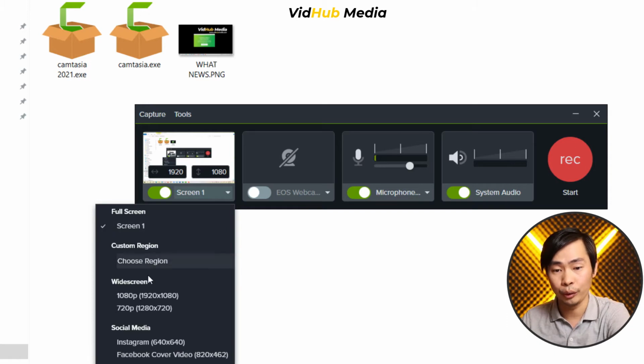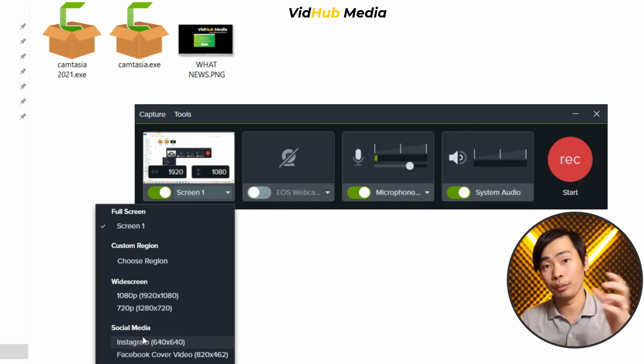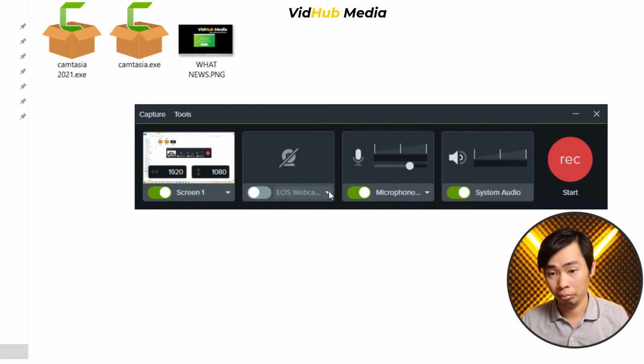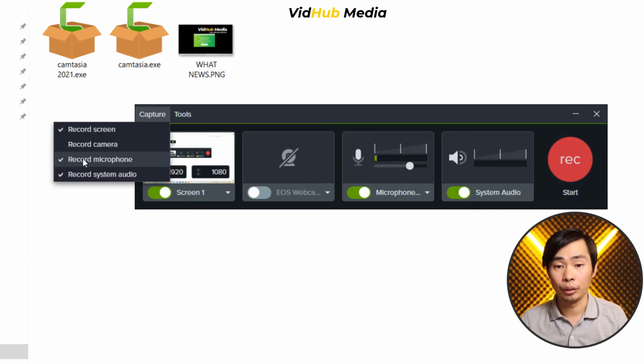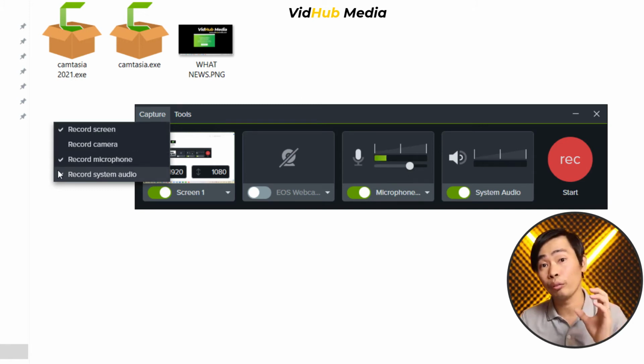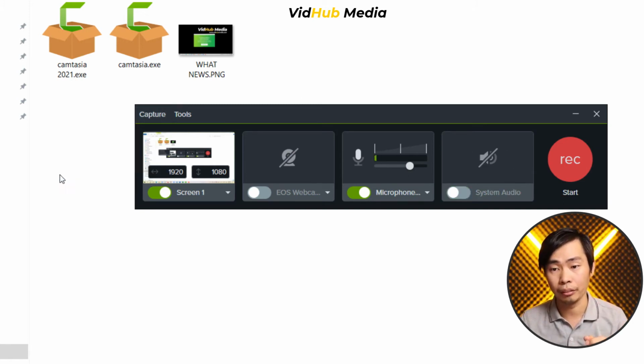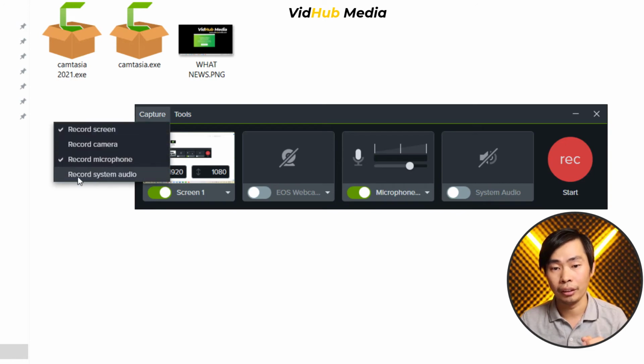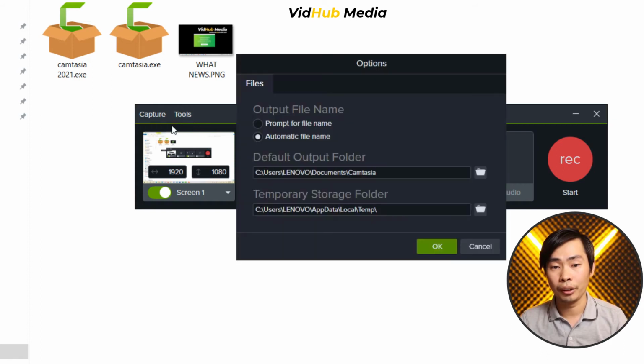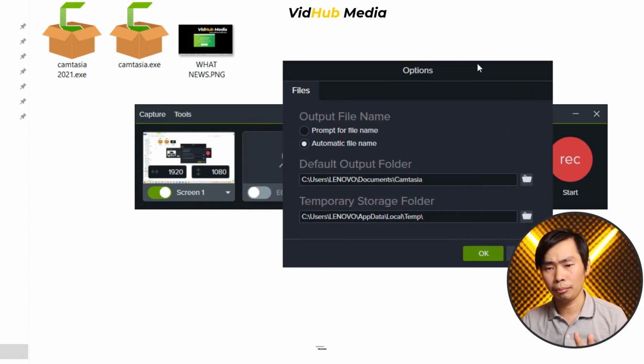Okay, we choose region or widescreen or social media, which we already talked about in a previous video, and camera option, microphone and system audio. Very cool. So this is pretty much the same, and here we show what they record. The tick here means what they record. For example, if I turn off system audio, then it doesn't record it. Let me check here. Let's see the tool options. So not much update here.